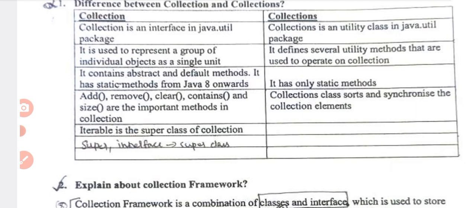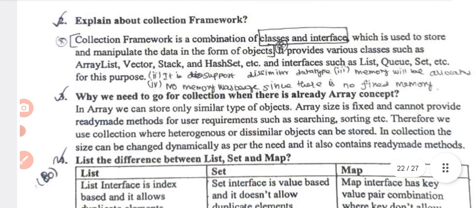The Collections class sorts and synchronizes the collection elements. Then, Iterable is the super interface of Collection. Collection has one super interface, called Iterable. Okay, that is Collection. Then, explain about the collection framework.